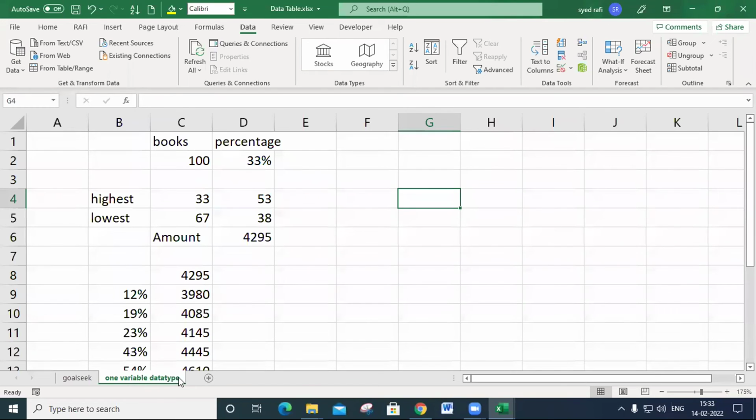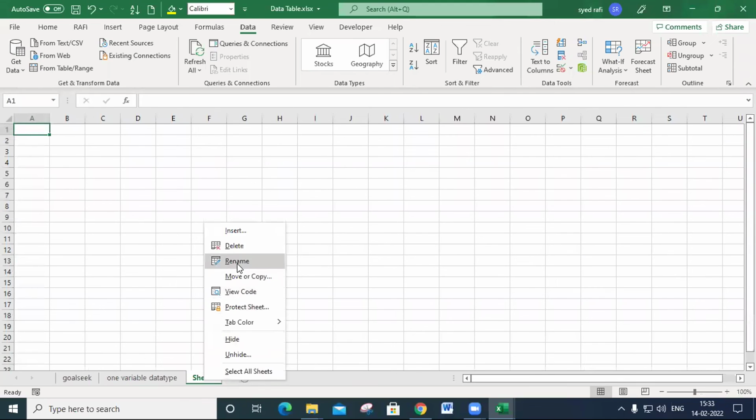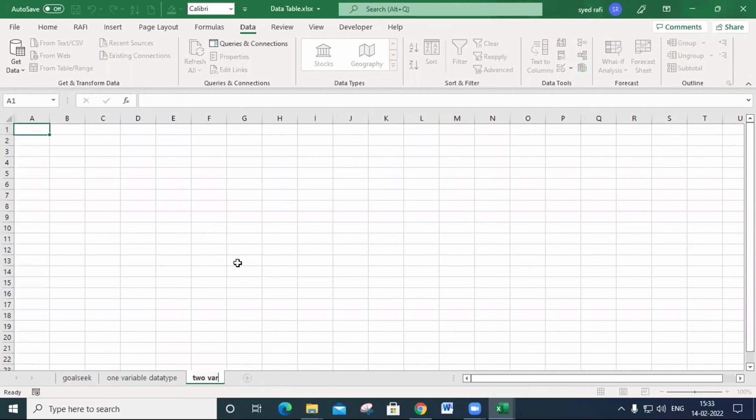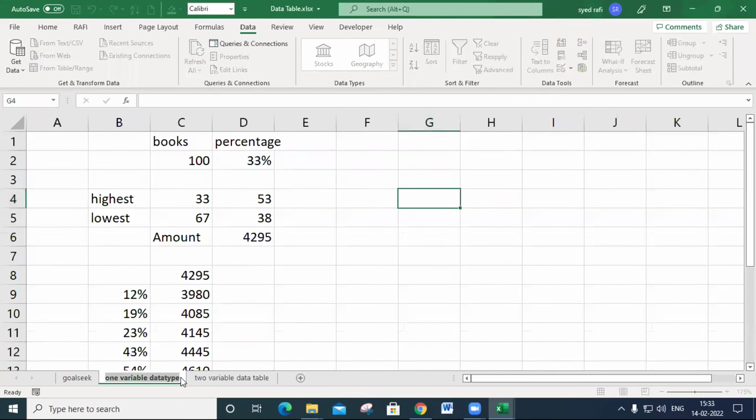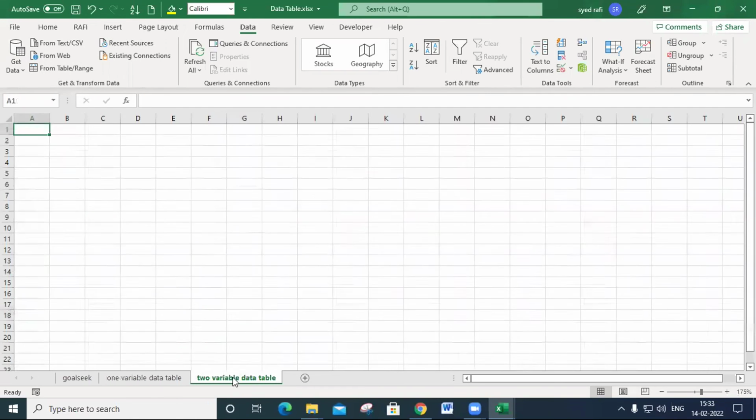Okay, no problem. So another one is a two variable data table. I will take it as a two variable data table. Sorry, data table, I mistakenly typed data type. Okay, one variable, two variable data table.